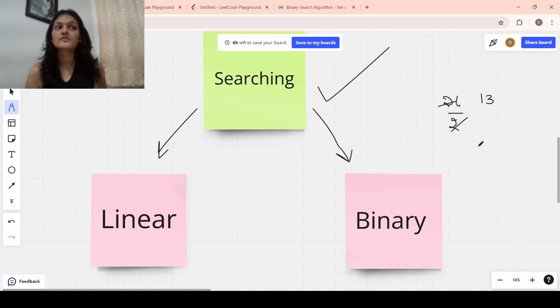Will you search it from the starting, like for all the A's, B's, C's, or will you divide your dictionary into the half because you already know that the dictionary is sorted, right? You're gonna divide it. So that's what we are going to do in binary search. And since we are dividing it, it will take less time than what linear is taking.